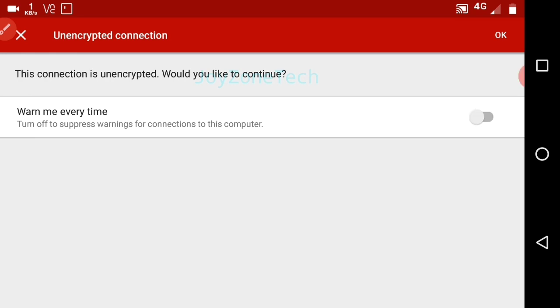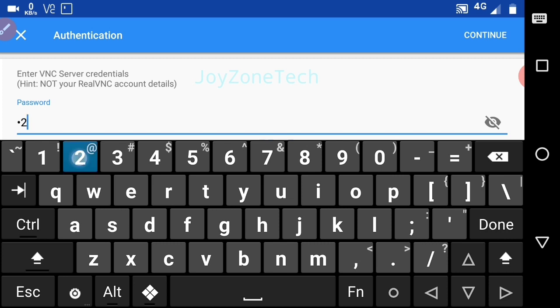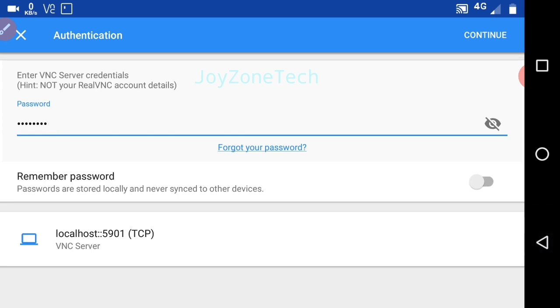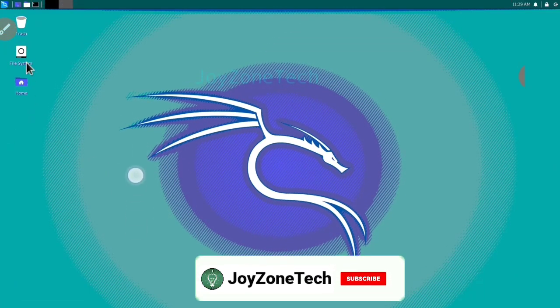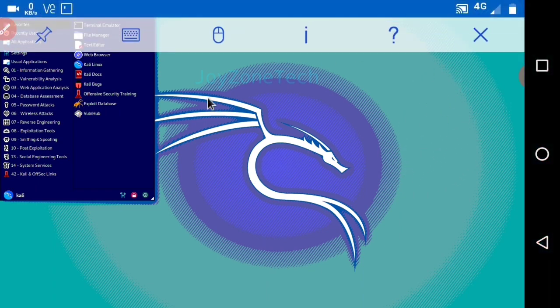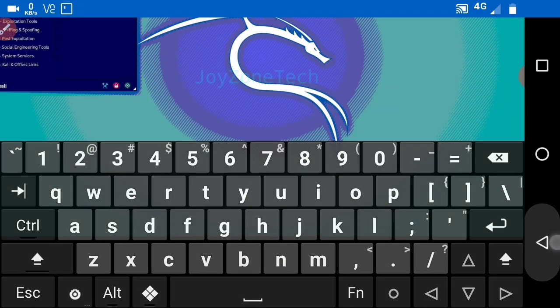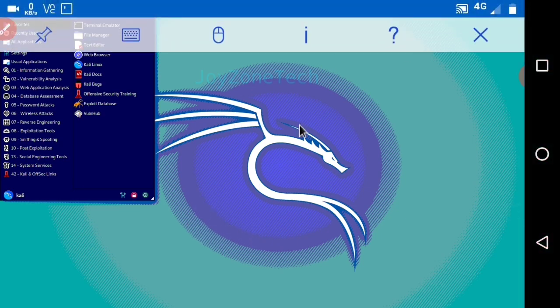Click on OK. Enter the password created in the Termux. Continue. As you can see, the Kali Linux looks different in the VNC Viewer app, but the features will be the same in both the apps. Click on the X symbol to disconnect.